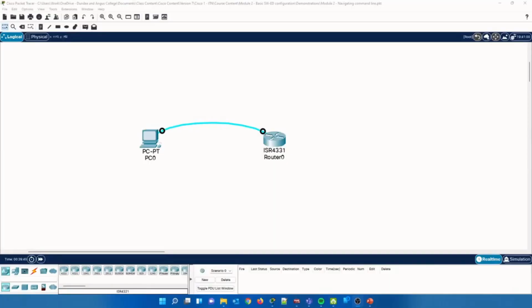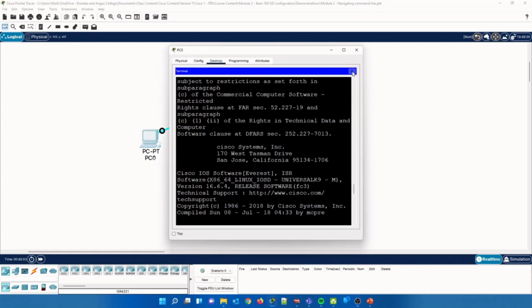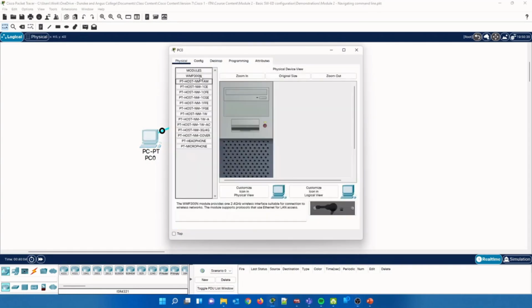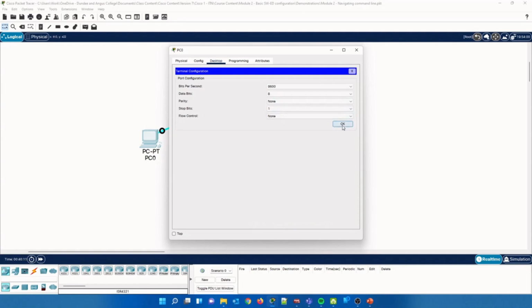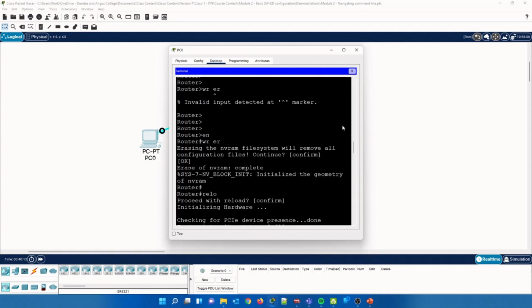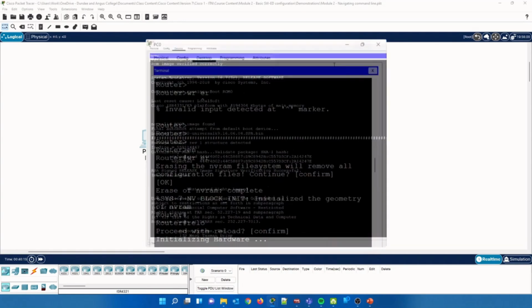In this demonstration, what we have is our PC connected to a router via console cable. If you open this up straight away, you're not going to have exactly the same as me, and I'll explain why in a second. You should have the PC connected to the router. You will want to click on the PC and go to the desktop tab. You might start off with physical. If you click on the desktop tab, you go to terminal and then you hit OK, just accepting the defaults. Now, this is where we might differ ever so slightly.